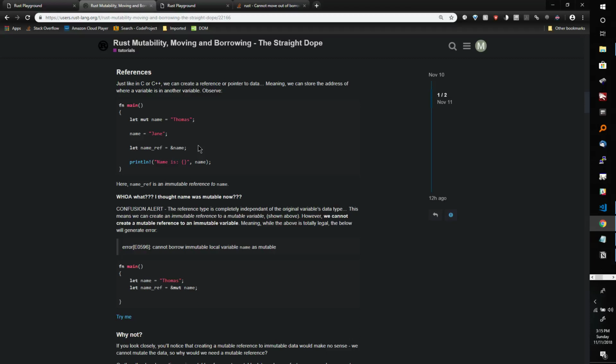Okay. So let's look at this code here. Let mut name equals Thomas, name equals Jane, and then now we're going to create a reference to the variable name, okay? And we're creating an immutable reference here because, again, we don't have the mut keyword, okay?